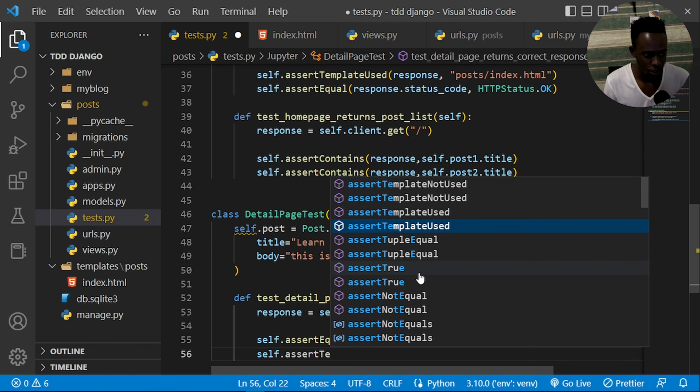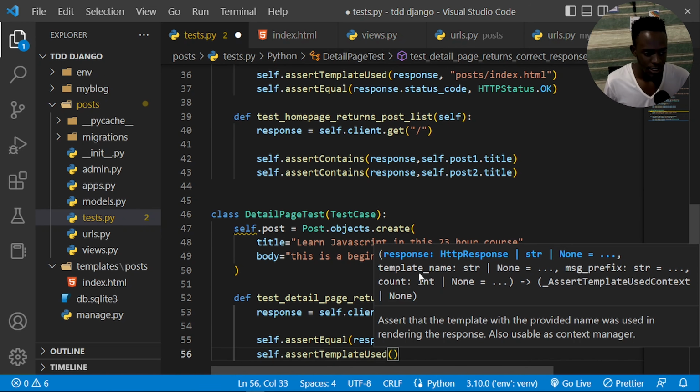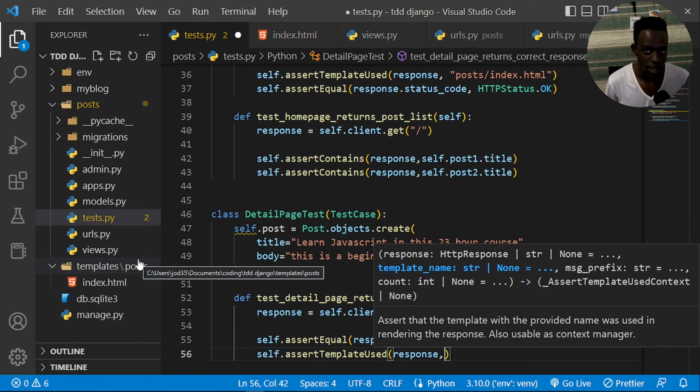In this case we're going to use template used, and the template you want to check depends on the response. So we have to provide the response object, the one that we've created right here. Then the next thing is to provide the name of the template. We expect that this is going to be placed within our post directory that we created in the previous videos. If you haven't checked them out, please go ahead and check them out so that you can really enjoy this series.